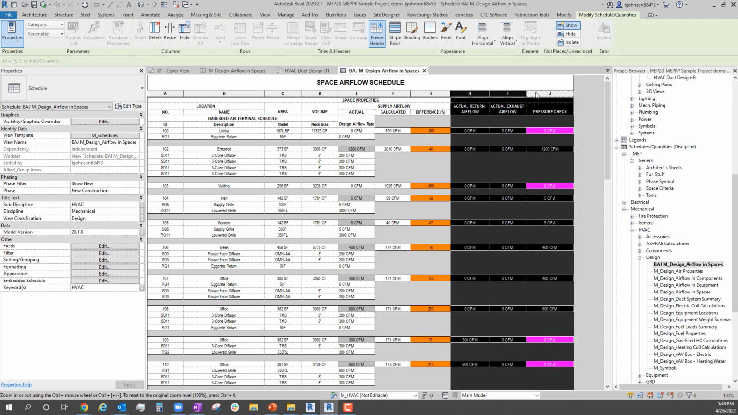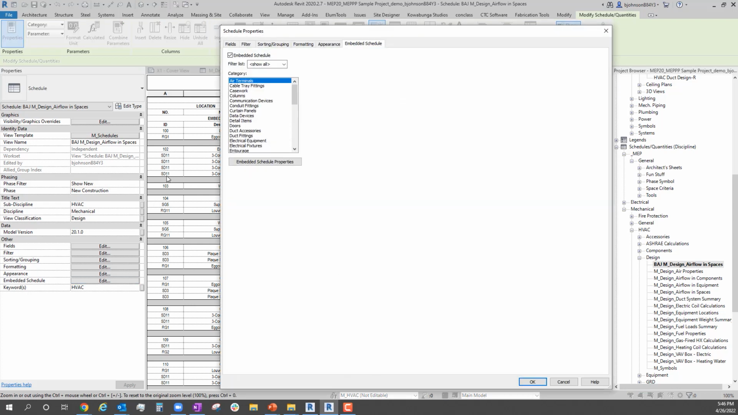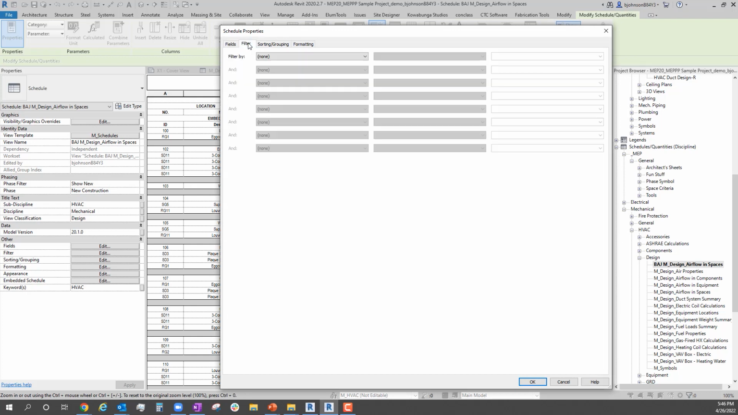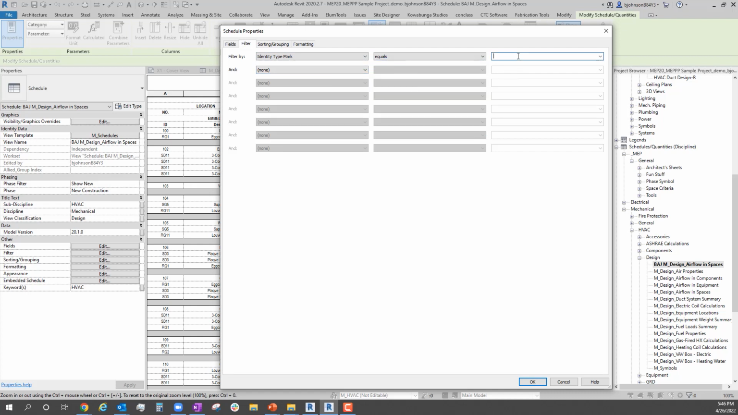And I really only care about things that are in the supply side. So I'm going to hide out the pieces that I don't need in this case to make my schedule easier to read. And then I'm going to do things to it. So I'm going to go back to my embedded schedule because I'm noticing that my SDs on my identity mark are easy to find. And the RGs and all that for return grilles, I don't really need those. So I'm just going to make myself a filter real quick based on identity type mark. It's not parameter exists. Maybe it's equals to get me started.